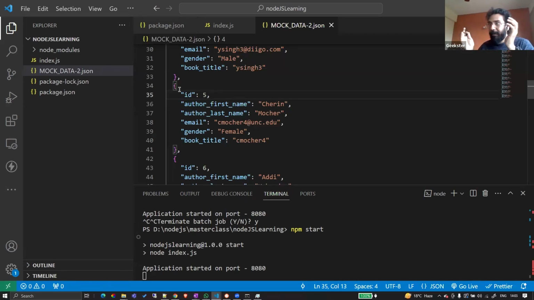Or in very layman terms, I can create an API just for ID 5, so that if the URL is GET localhost 8080/book/5, it returns this object. I can do that. But you can have 1,000 books. You cannot create 1,000 APIs, right? Do you know what I mean?